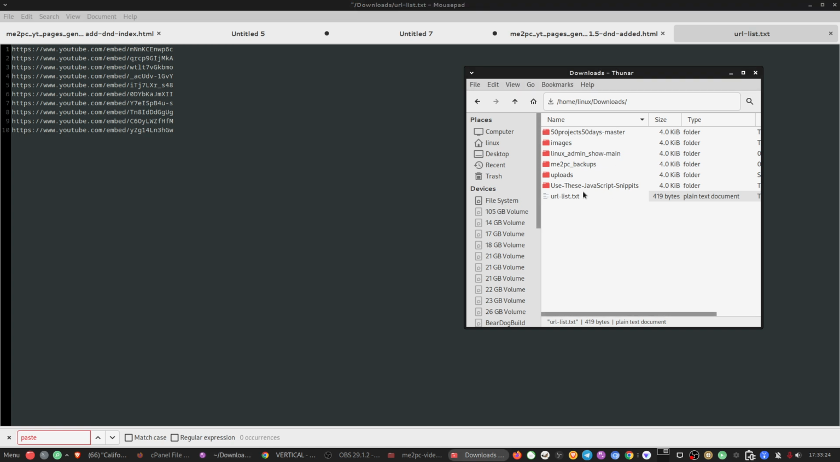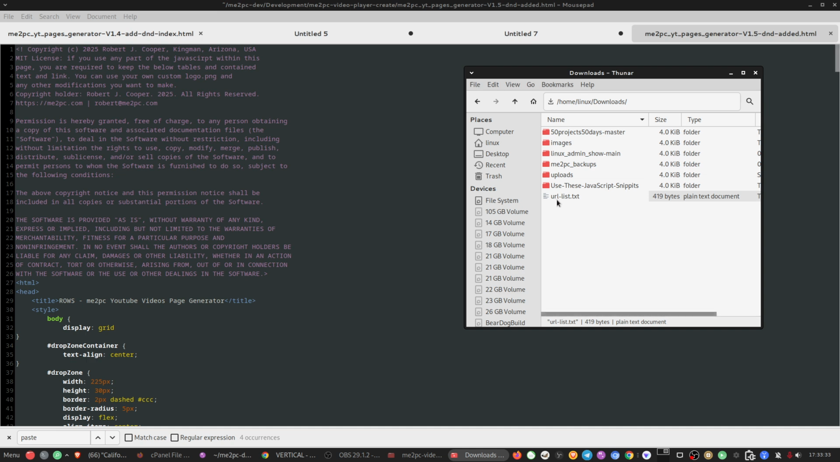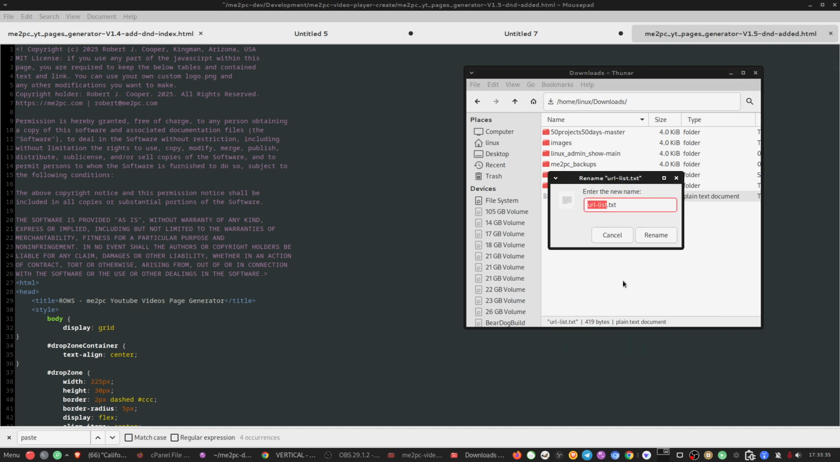You can open it in the browser or your text editor if you're on Windows or Linux, and you can go file and save as and save it that way. Or if you're in your file manager, just right click it and rename it and just go test 1 videos, right? Video links embed. Those are embedded links.